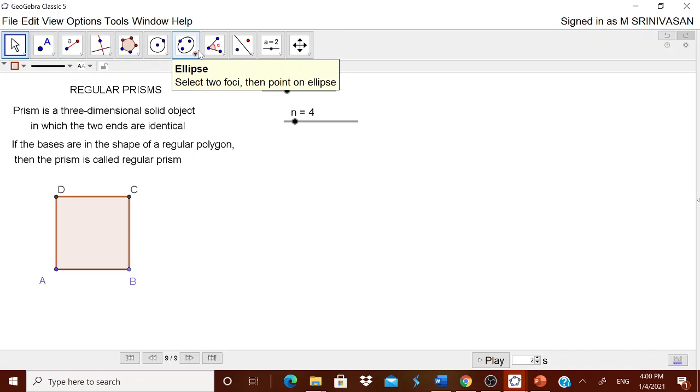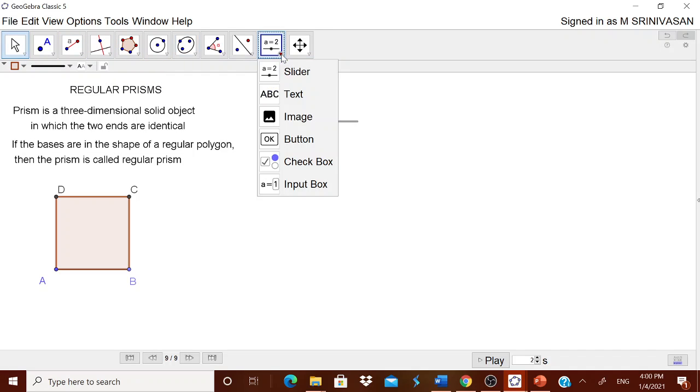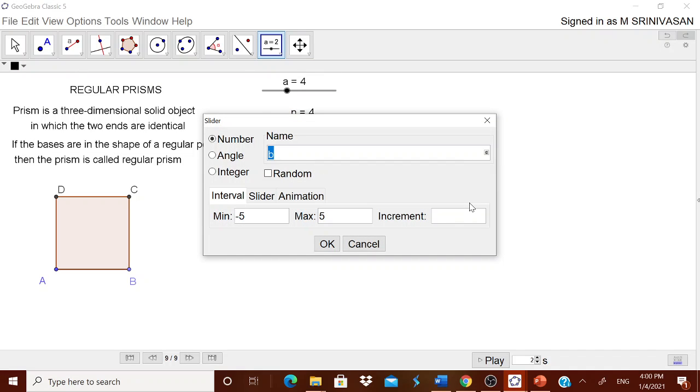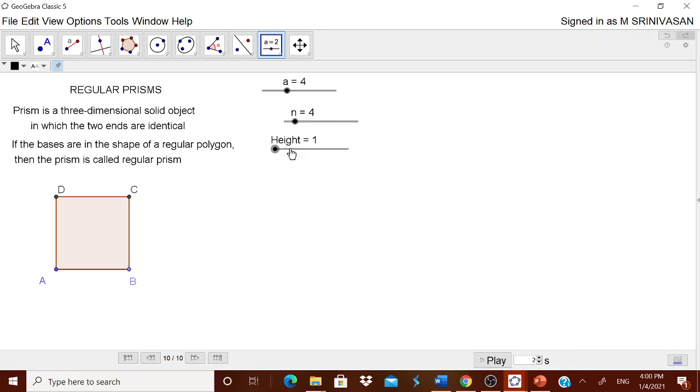Now let us go for the height which we want for this prism. Therefore, for the slider, you can have it as HEIGHT, and in the minimum you can have it as 1. Height cannot be negative. We can have it as up to 10 with increment as 1. Okay, this height is also ready with me.